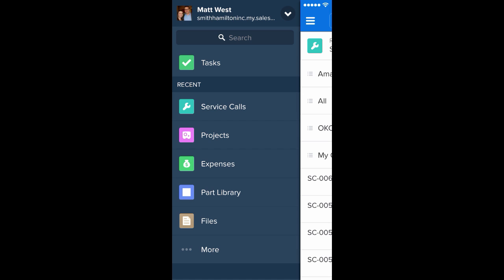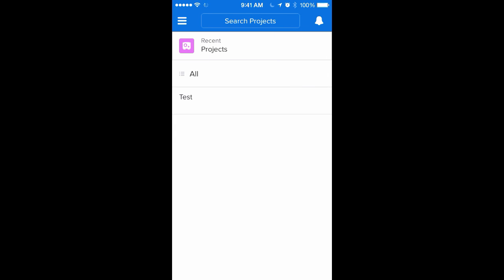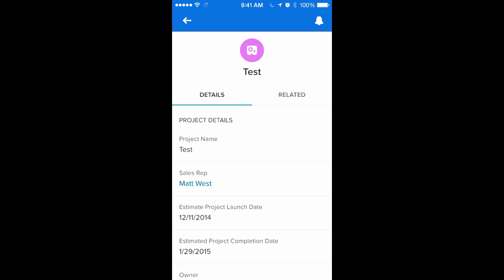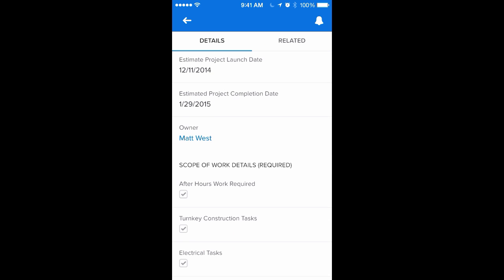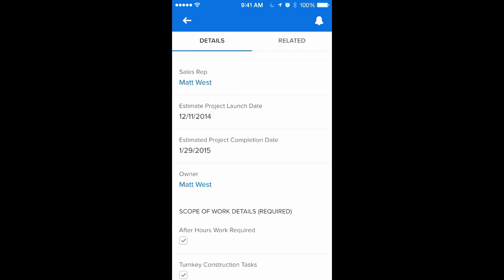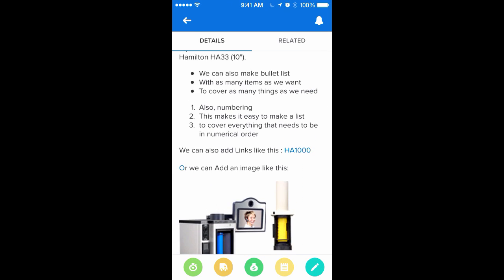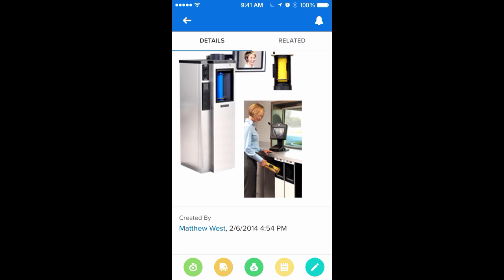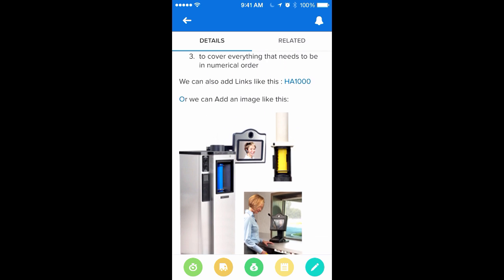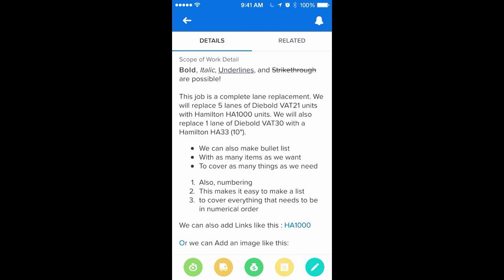A couple things that I wanted to go over. Projects will be something that will probably not be live from the beginning of Salesforce, but it's something that's finished and ready to go and will be operational soon. So if I dive into projects, you can see I've got a list of projects, and within that project, I've got scope of work, pictures, bullet lists, anything that's intended to tell me about the job that I'm working on, whether that be an alarm installation, new units, drawer replacement, whatever.